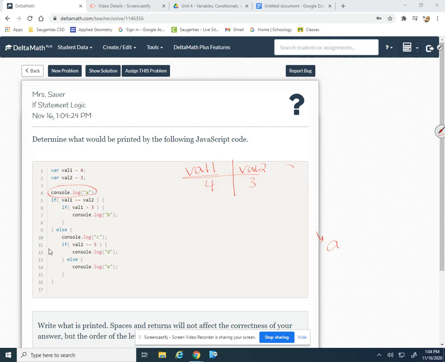If value1 equals value2. That's not true, so I'm not going to do any of this. Value1 is not equal to value2. They have different values. So then we're going to go down to this else. Now, an else has no conditions, so we're definitely going to do that. So else, we're going to console log C, so it's going to print out a C. And then if value2 is less than or equal to 5, yep, that's true. We're going to console log D. And since we did this if, we're going to skip this else because it can only do one of those 2 statements. So I'm going to type in A, C, D.